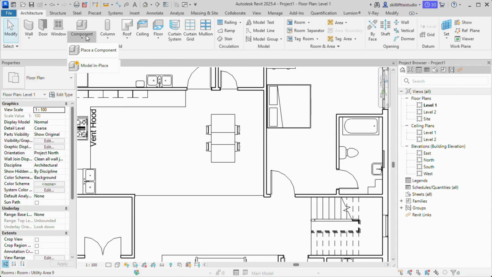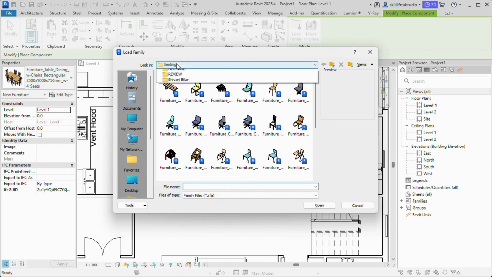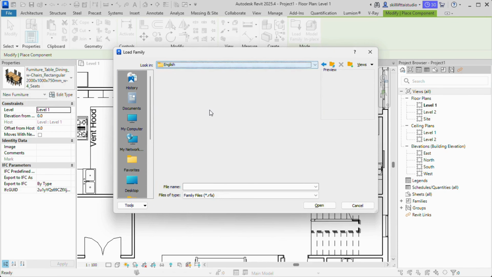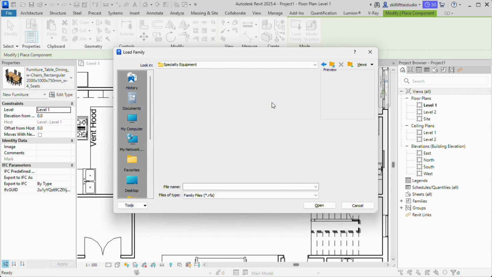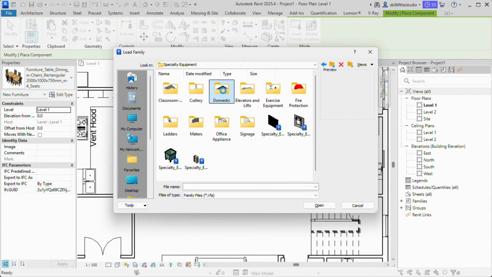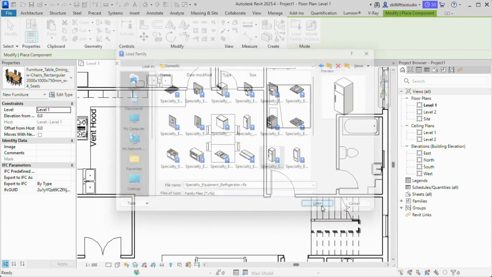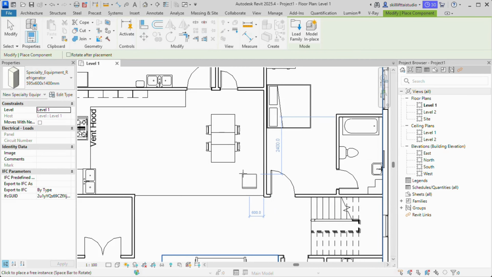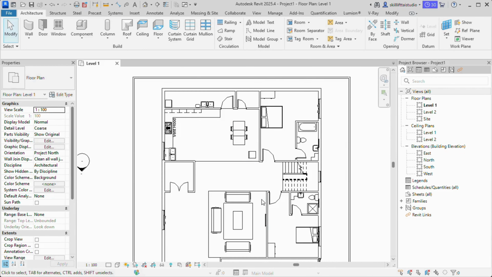For kitchen accessories, I'll go to load family, English, UK, and specialty equipments, domestic. Here I have these many options. I'll select a freezer, refrigerator, open, just change the orientation and place it. That's it.